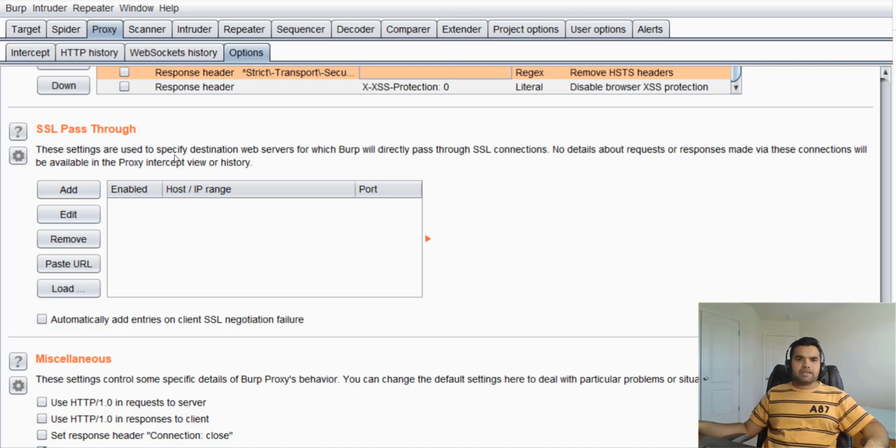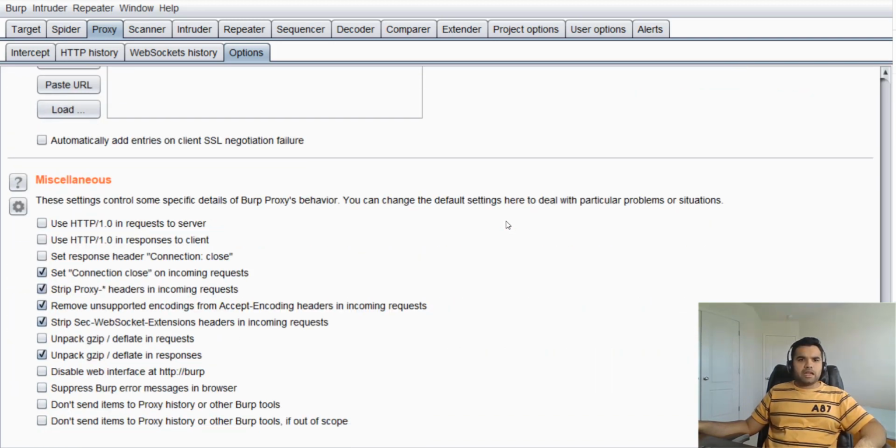SSL pass-through: these settings are used for destination web servers for which Burp would directly pass through SSL connections. This is not really used unless you are testing an enterprise app where you have an application passing the traffic from one app to another, and you have to make sure the SSL negotiation and everything happens perfectly even when you're capturing with the Burp proxy. But again, don't touch this if you do not require it. At least for beginners, this is not a requirement. Now, miscellaneous, so some of these checks are on by default.